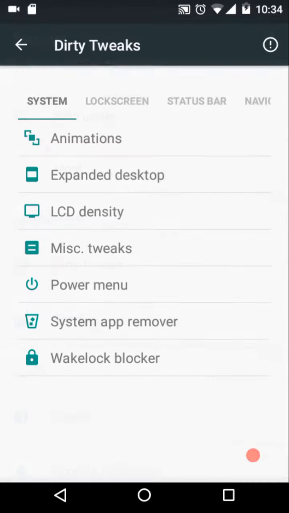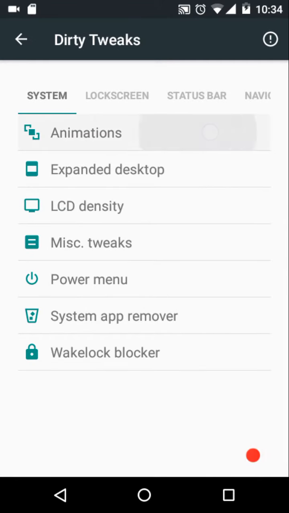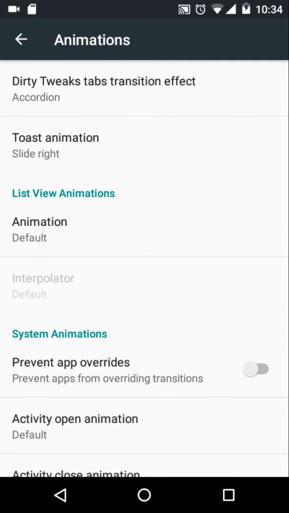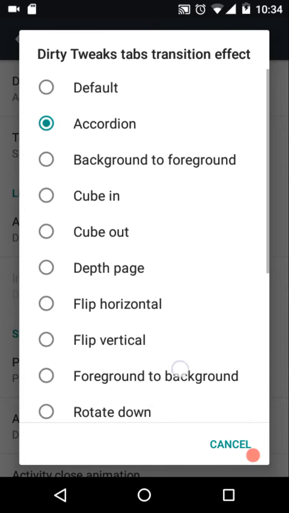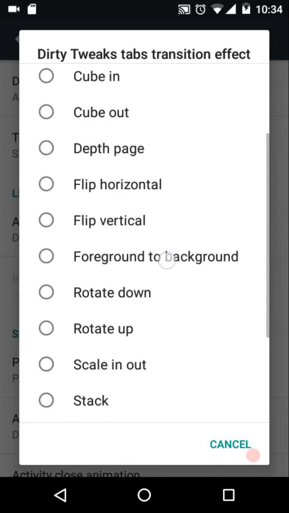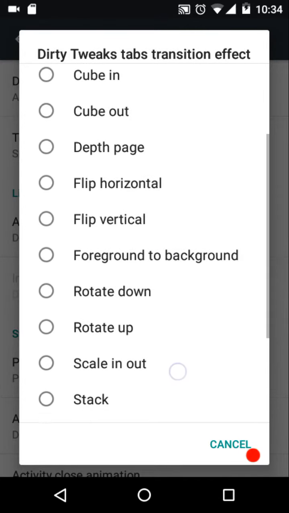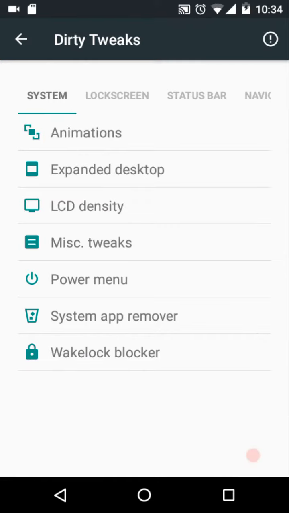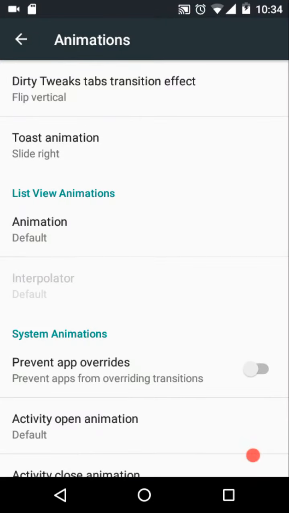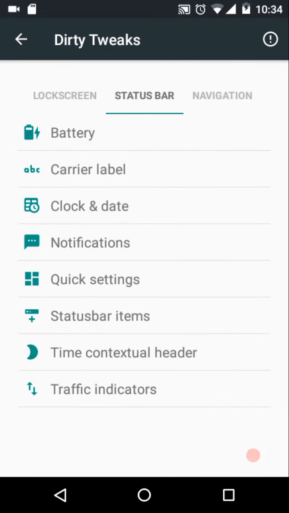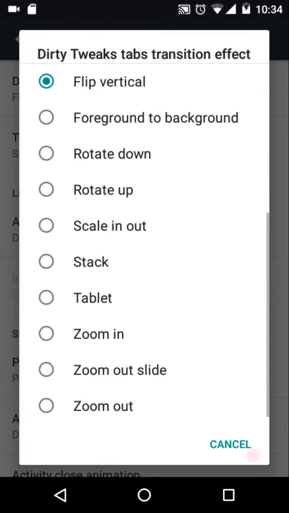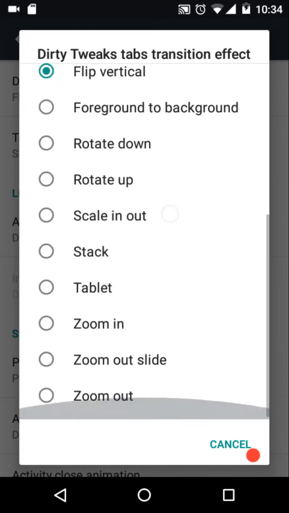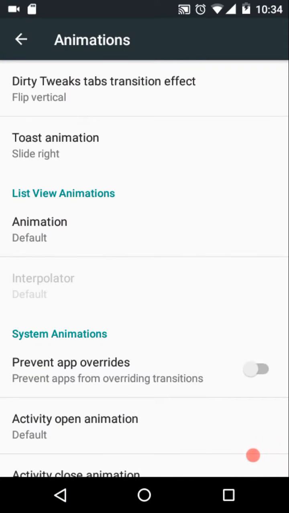So most of the customizations which the ROM comes with are present under the Dirty Tweaks menu. First of all we have the animation settings. Again, the Dirty Tweaks tab transition effect, this new animation setting which comes with this update, and these are the options which we have. If you just quickly want to have a look at one of them, and maybe let's do this. Likewise you can choose and try out all of them if you want to, and pick the one which suits you the best.